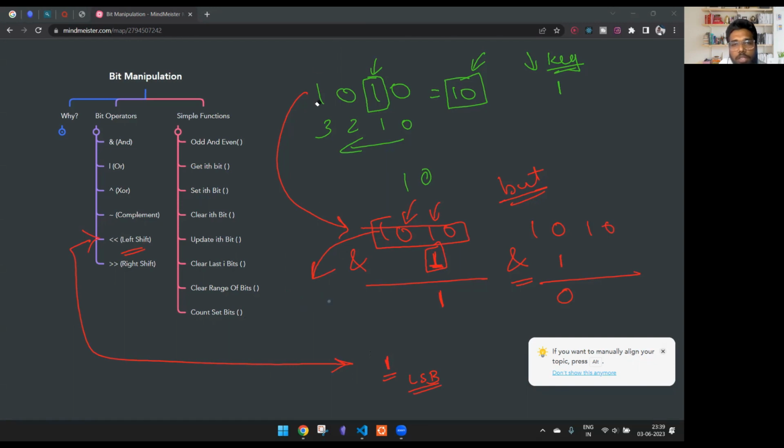Let me just erase this. What we'll do is keep our 10 here. Then we have to shift our 1, so this is our 1. Then I'll shift it by the key, this key which we are taking here. If they say it is 1, it will automatically be shifted here. And afterwards, we'll use our AND operator. Clear? Okay. I hope you have got it.